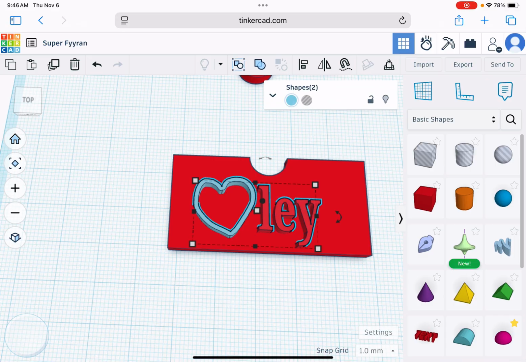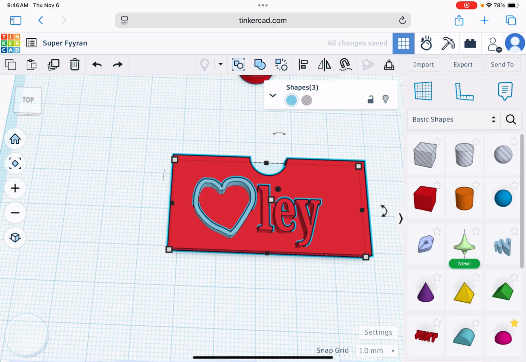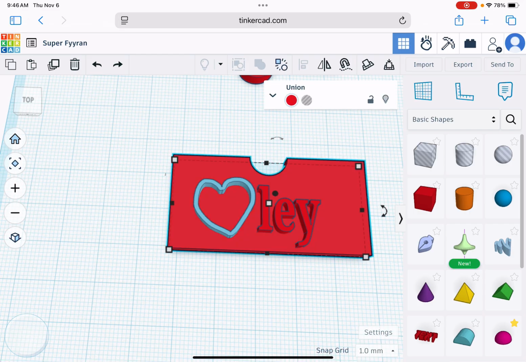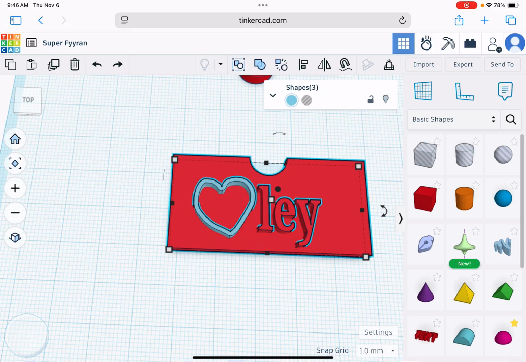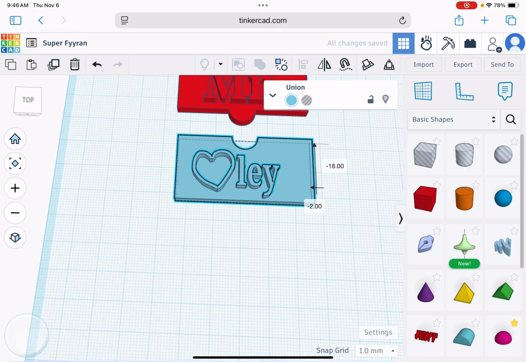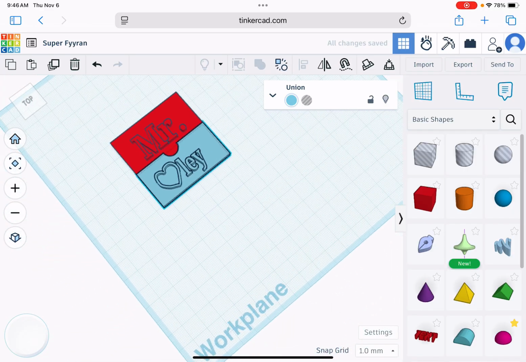And then we will want to click on our puzzle plate. So we selected all 3 shapes. We want it to be, oh, no, not that one. Let's try it again. Align. Perfect. And select heart, letters, puzzle piece. And let's group those together. And so they all turn the same color. And then when I move it, we have got Mr. Hartley puzzle. Awesome.